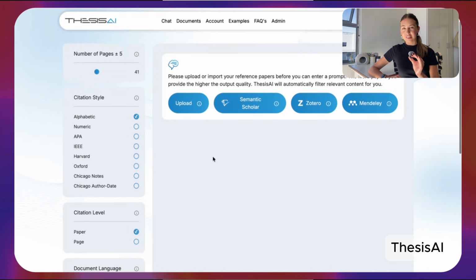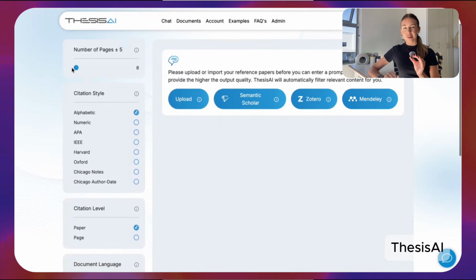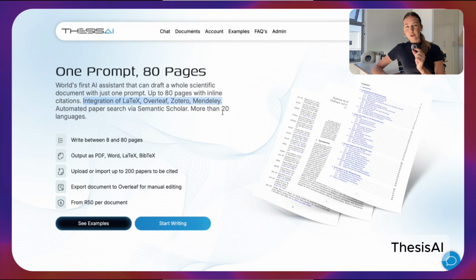One of the standout features is that it can generate a long-form document from between 8 to 90 pages while still keeping its structure. It also supports tools like Word, PDF, LaTeX, BibTeX, and has integration of Overleaf and Zotero, which is a huge win if you're working on a really serious research project. So overall, ThesisAI isn't about replacing your thinking. It's about eliminating blank page anxiety and giving you something solid to build from. If writing is where you tend to get stuck, then ThesisAI is a massive productivity boost.